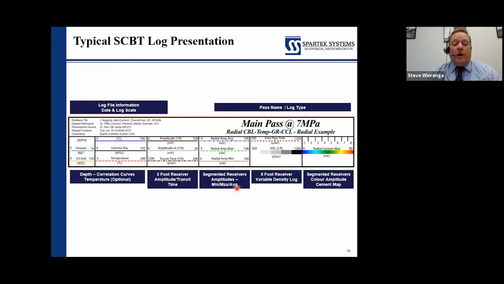Then we have our radial curves. So these are amplitude curves. Occasionally you'll see transit time curves in here, but for the most part, it's typically just amplitude curves. And what we'll end up with is an average of all the radials coming in. That should be pretty close to our 3 foot because they are relatively close to each other. But then we're going to see a maximum radial response and a minimum radial response. And that becomes important when we're looking for channels.